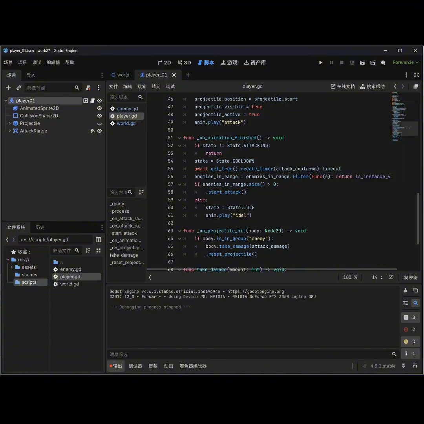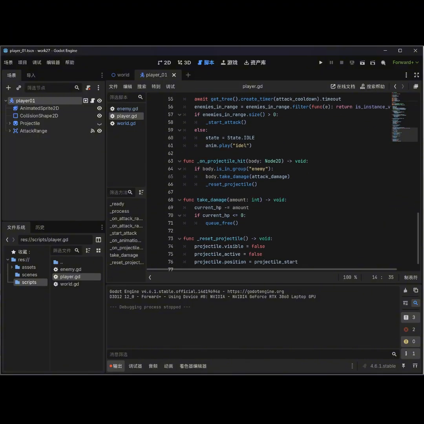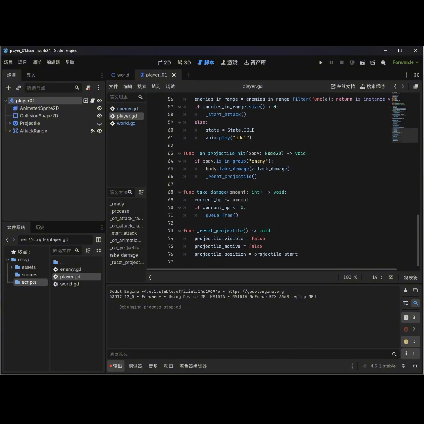When the animation finishes, on animation finished is called. The state switches to cooldown and a 1.5-second timer starts. After the timer, I filter out any enemies that may have been destroyed. If enemies are still in range, the tower attacks again. Otherwise, it goes back to idle. If the projectile hits an enemy, it calls take damage on that enemy and resets itself. The take damage method on the player side simply reduces health and calls queue free if it reaches 0.